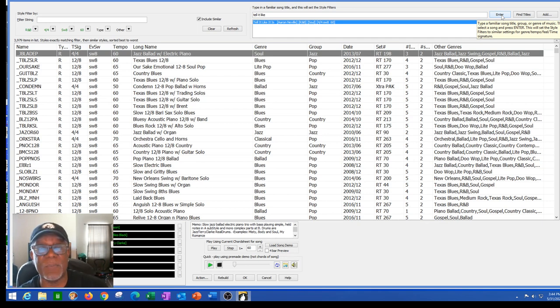And sometimes you can find some really cool stuff too, because sometimes, like maybe the sax, I might take that sax solo from the blues style, right? I may take an organ from something else, and put it together. So that's how I do it.